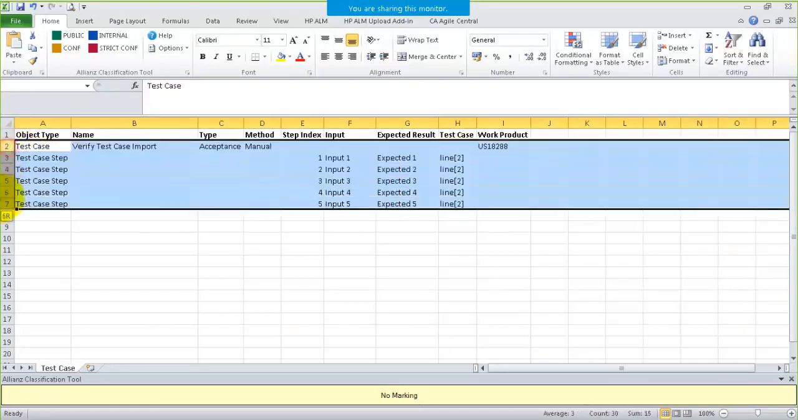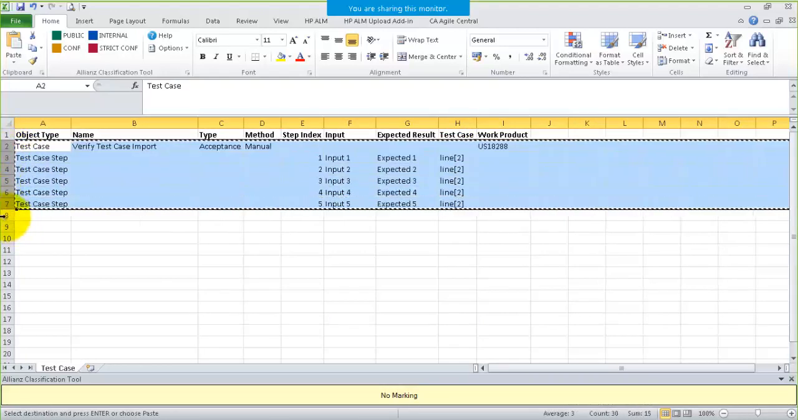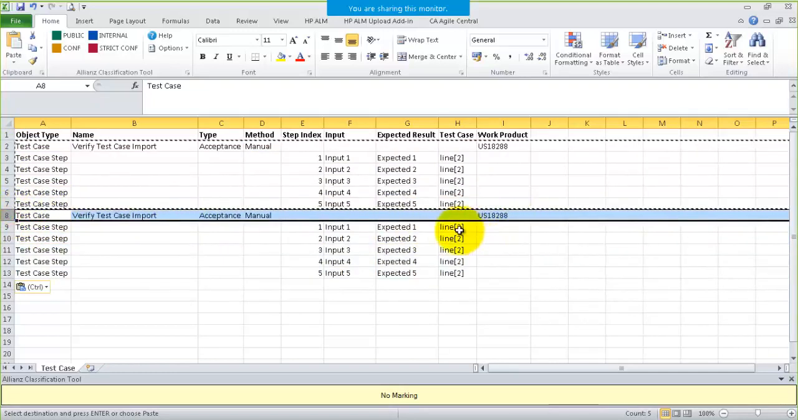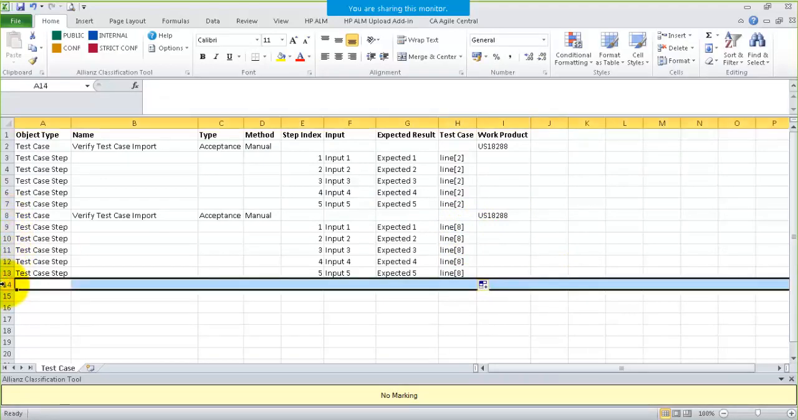Next, if I'm creating another test case, in that case the line should be line 8. Yeah, so that's the difference. If I'm creating the next set, it will be line 9, line 14. So that's not very friendly, but it's useful.